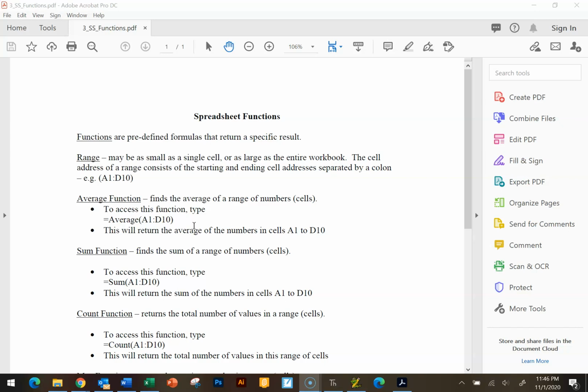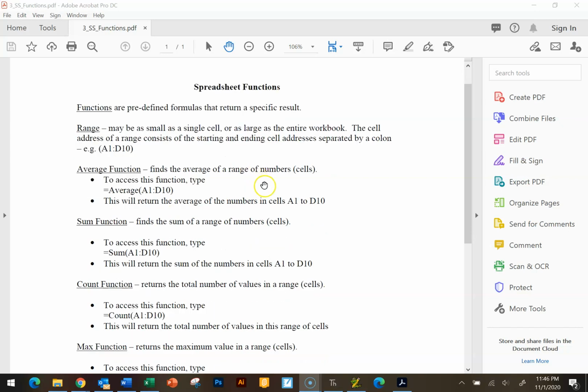There are certain math processes that are very common, and they've been pre-programmed into Excel so that Excel knows how to do it. So they're slightly different than formulas in that instead of you having to figure the math out, the Excel spreadsheet has already figured out how to do it. You just have to say, I want you to use this particular math function. So they're predefined formulas. They return a specific result.